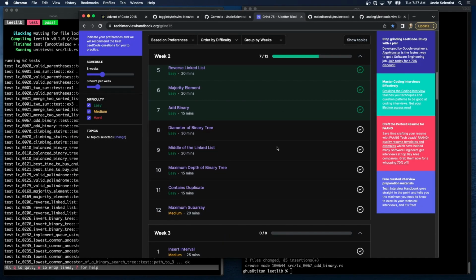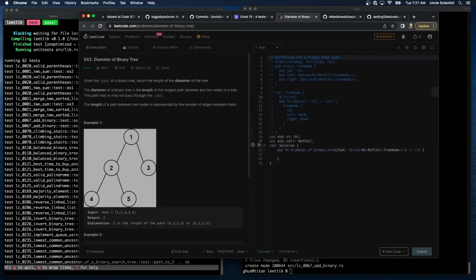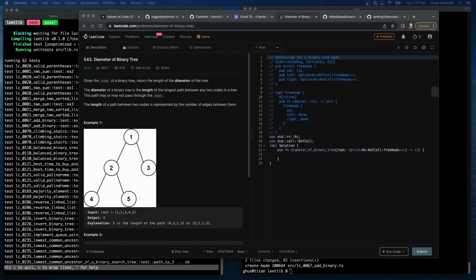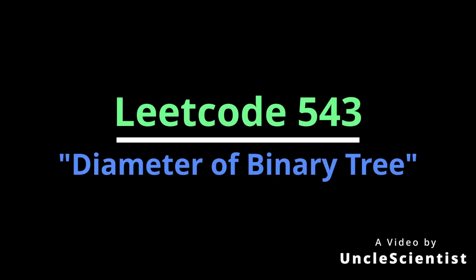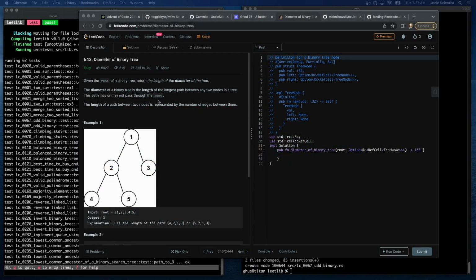All right, now we have diameter of a binary tree. We did something else with binary trees before. Given the root of a binary tree, return the length of the diameter of the tree. The diameter of a binary tree is the length of the longest path between any two nodes in a tree. This path may or may not pass through the root.